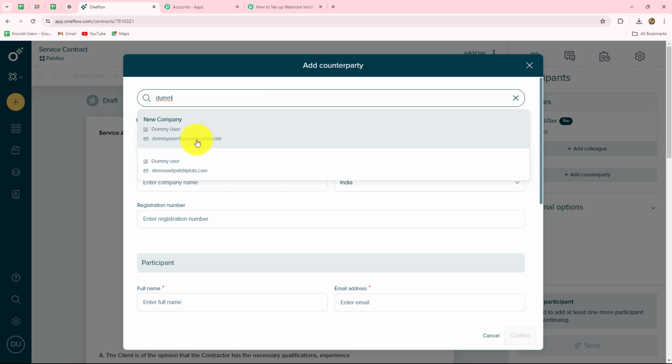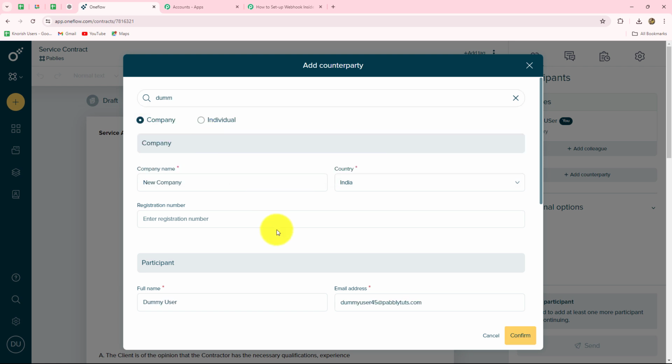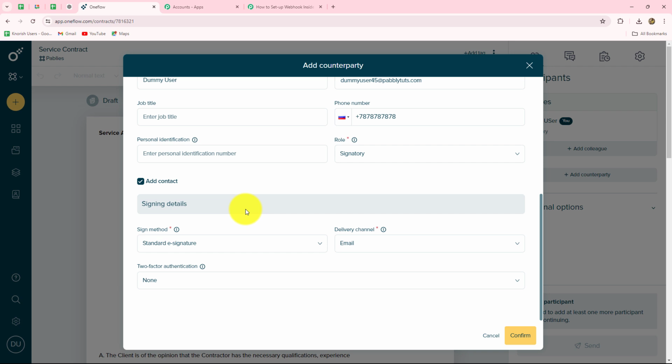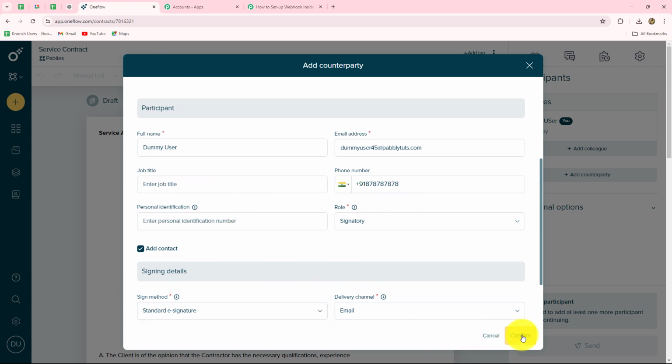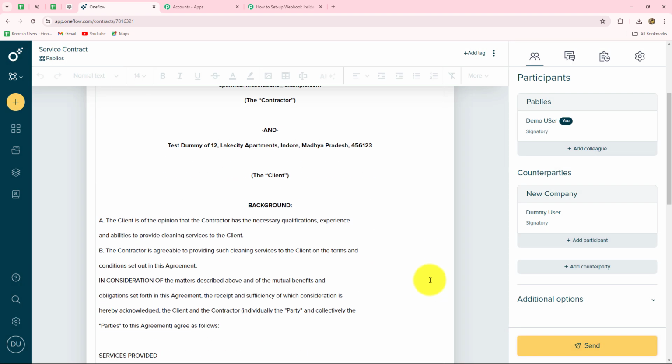So I have already created a contact to whom I want to send this agreement. So I'm going to simply select that contact. And here all the details are automatically added. So as we have done that, now I'm going to simply click on confirm. So this particular participant is added to our contract.